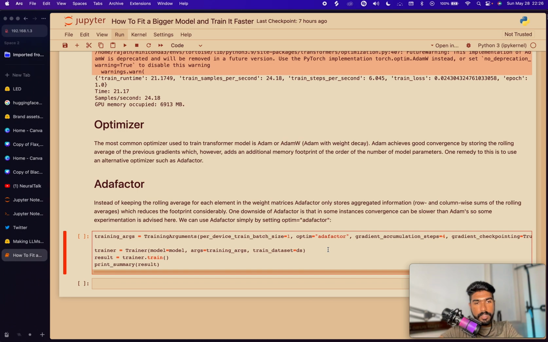Now let's check it out. But again, keep in mind, every time we run this progressively, it's not the accurate way to measure the GPU memory used. What you should be doing is run this the first time and see how much memory is being used. That is the fair way to do it.